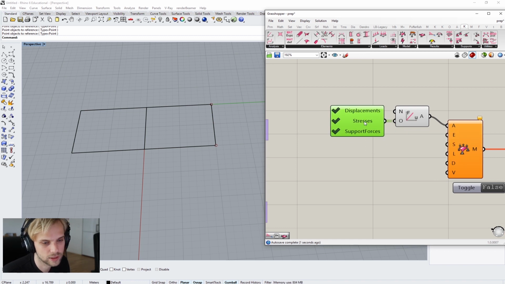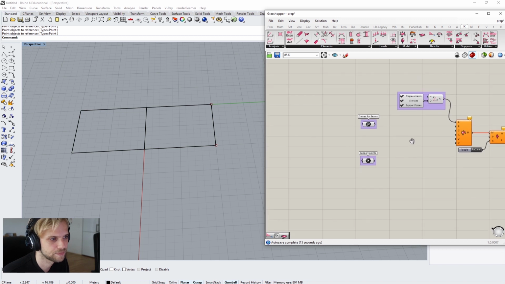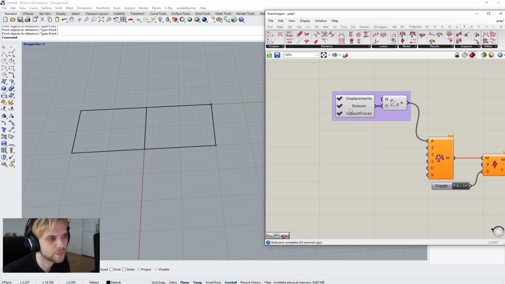Bam! It immediately gives us a bunch of tick marks. Super. Okay, so we have that working, and I'll come back to this in a bit, but let me just group it and place it somewhere here. And move this away a little bit. Displacement, stresses, and support forces. Okay, sure. I'll show what those do in a bit. So the analysis model is done.